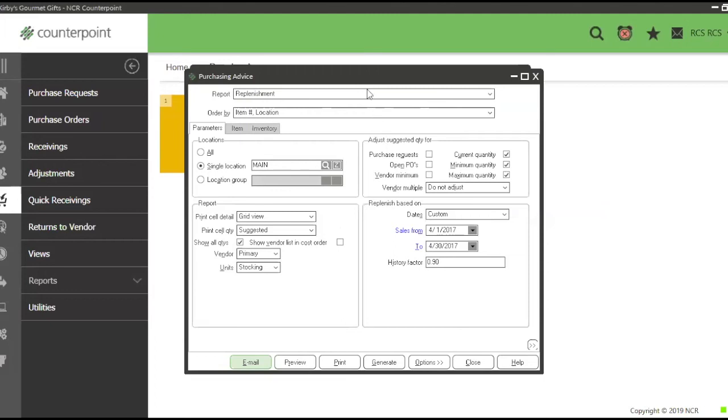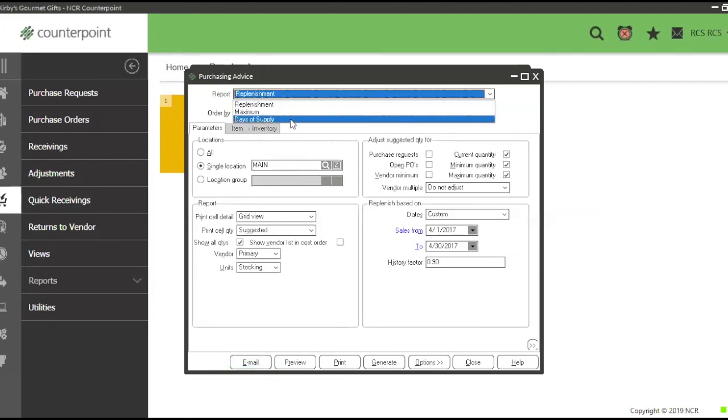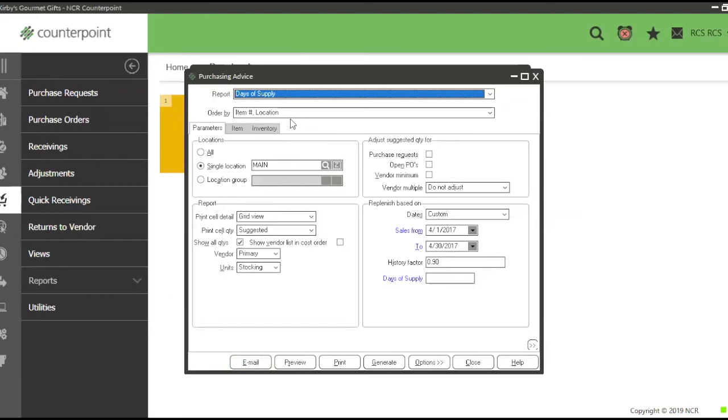The last one, if I don't have mins and maxes set, is actually my favorite because it will do the same replenishment piece based on the same date range and history factor, but it also allows me to set how many days I want to have on hand. So based on the sales from last year, or in my case, 2017, or last week, or even a time period of 3 or 4 months, how many days do I really want to keep on hand?